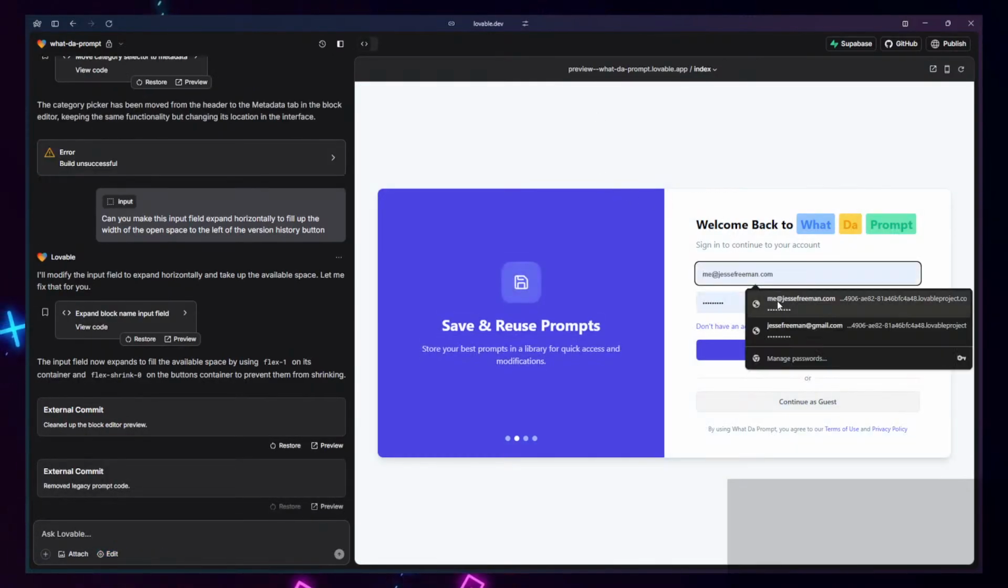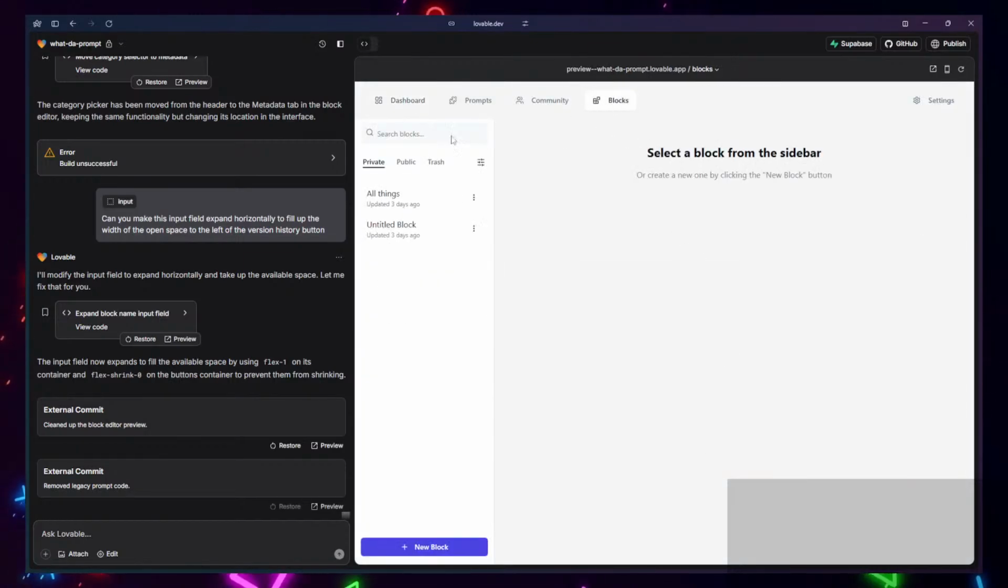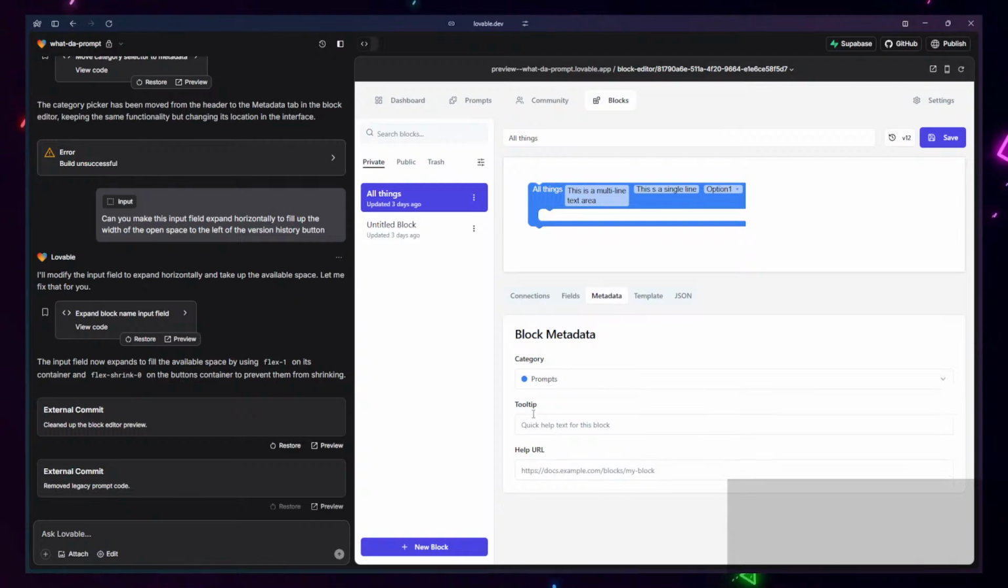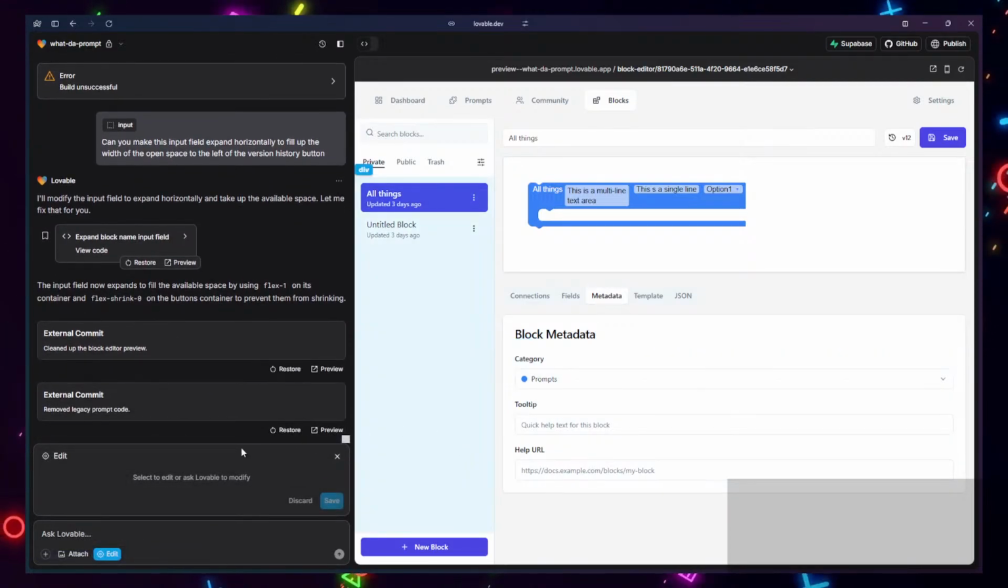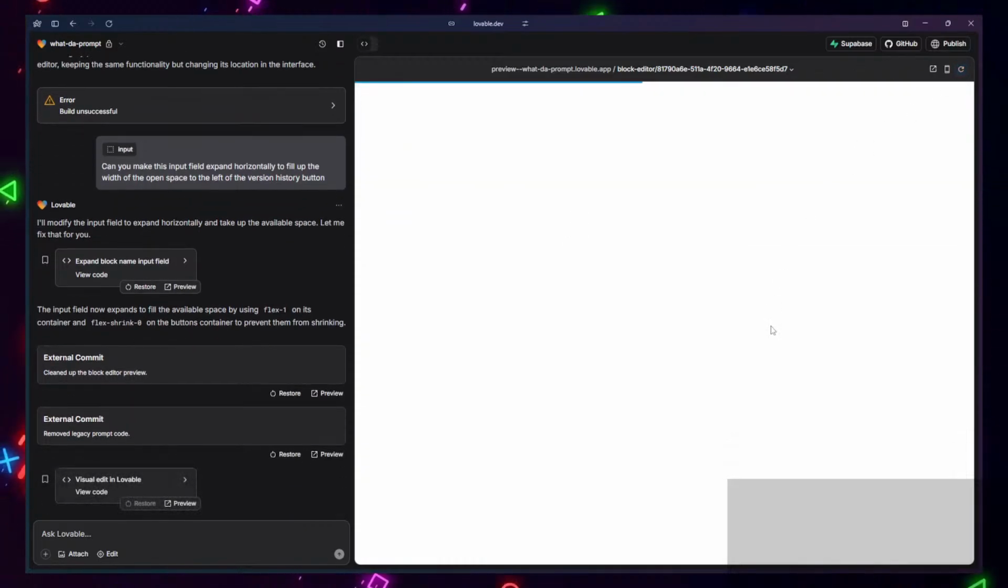All right, so we'll log back in as the admin account. And we'll look at the blocks and we'll look at the editor. Let's go back to metadata, and it didn't do anything. I wonder why it didn't do. Remove legacy prompt code. Clean up the block editor preview. I don't know why it didn't do anything. Oh no, oh there we go. Now I can see it. It seemed to have updated itself. I guess there was a little bit of a lag there.